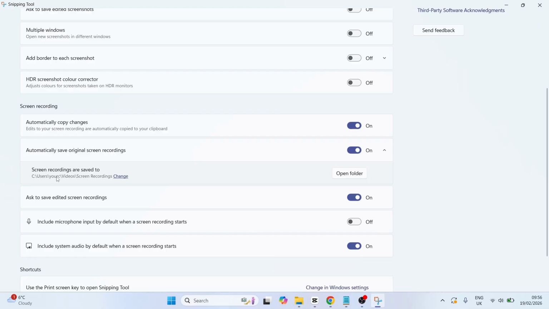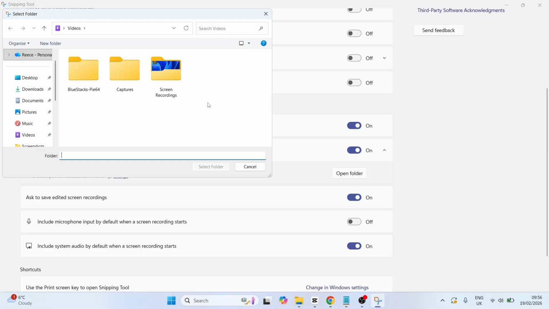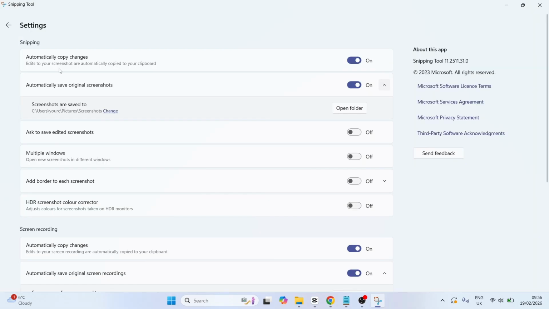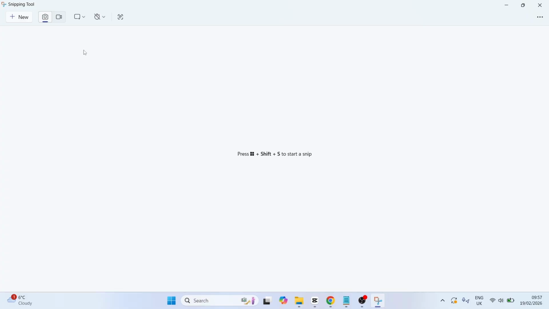Now you can also scroll down the page and do the same for screen recording as well. So you can see at the moment here is the default location for all of our screen recordings, but you can go and change that by clicking the change button and selecting a new folder on your PC. You can then come back over to the previous window, and you have two different options.